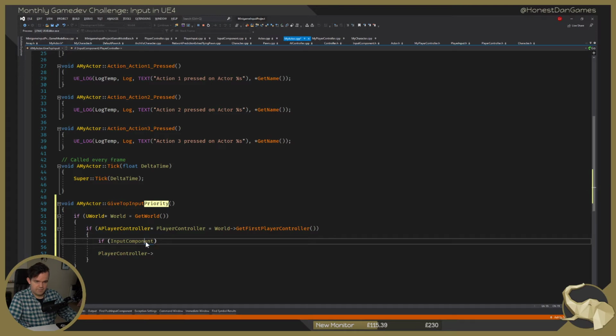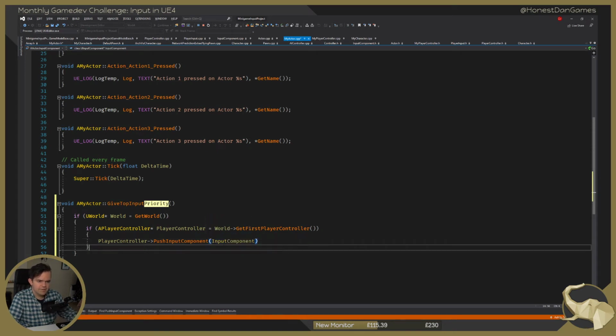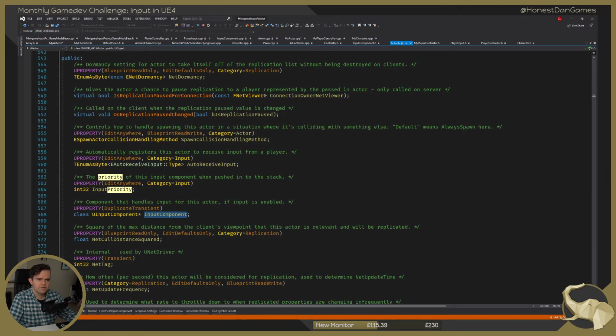Okay, I don't think we need to check this. We just need to go ahead and play a controller push. What did I press there? Push input component, and then we want to get our current input component. So if I... hang on. Ooh, hold on. Input priority. Edit anywhere. Oh no, that's the thing that we've seen before.